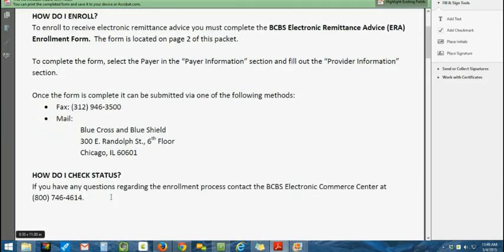And how do you check status? If you have questions regarding that process, contact Blue Cross Blue Shield. So in other words, I'd wait a couple of weeks, make sure that they got it. They usually send you information about having updated that. Sometimes they won't. Sometimes you'll just start getting information.